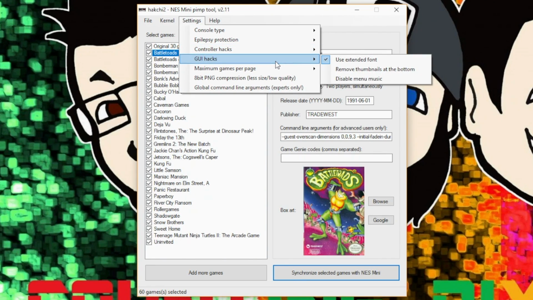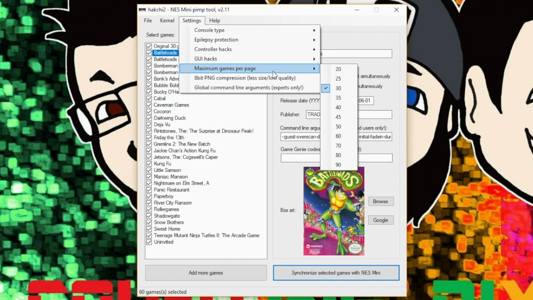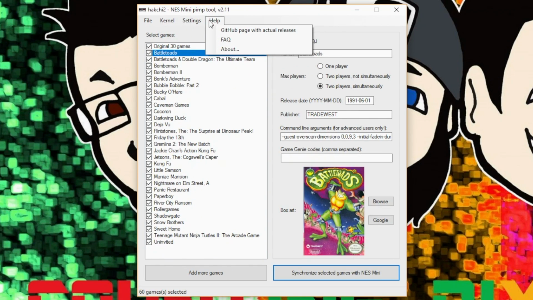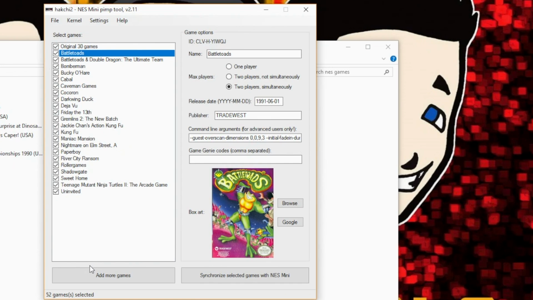There's also interface hacks where you can extend font, remove thumbnails from the bottom, and you can disable the menu music. Max games per page, you can allow up to 90. I'd recommend doing 30 or something around there. You can also compress the box art to make the file sizes smaller. Then we have global command line arguments for experts only. We're not going to mess with that. Over under help, we have the GitHub page with actual releases, a FAQ, and about where you can donate to the author. All right, so let's add some games.